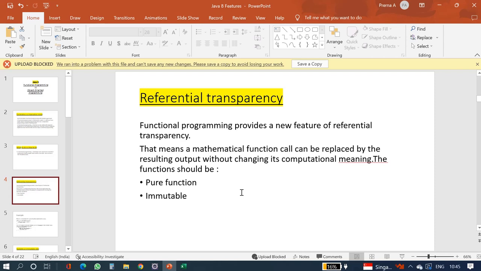The function should be a pure function and immutable. It should not change the state of its member variables. So that's what is called pure function, that is what we call immutable, and that is what we call referential transparency. A pure function is always a referentially transparent expression because it never changes the state of a variable or argument that we are passing to it. Okay, it always returns the same output whenever we pass the same argument.